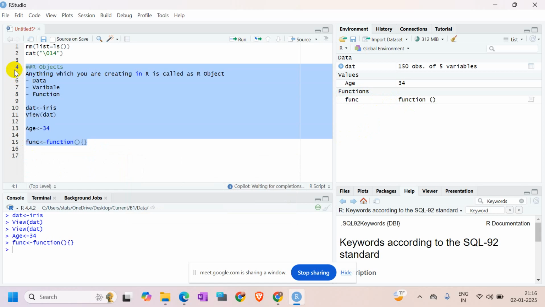Now let me summarize what R objects are. Anything which you are creating in R is called an R object, right? An object will be of majorly three types: data set, which you can see comes under the environment and is one object type; variable, so I created a variable, which is stored over here as age; and I created a function, so a function is also one object, right? These things combined are called R objects.